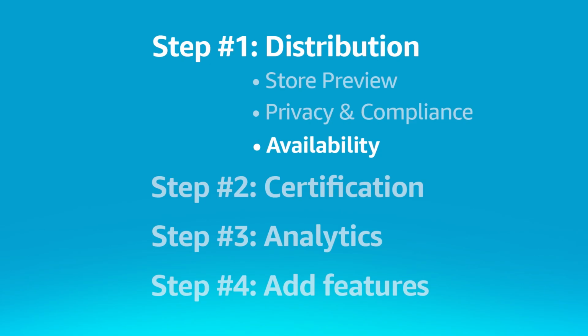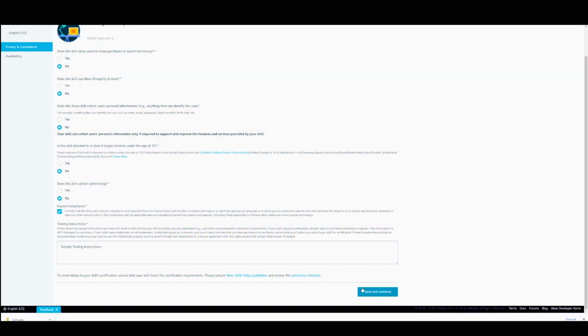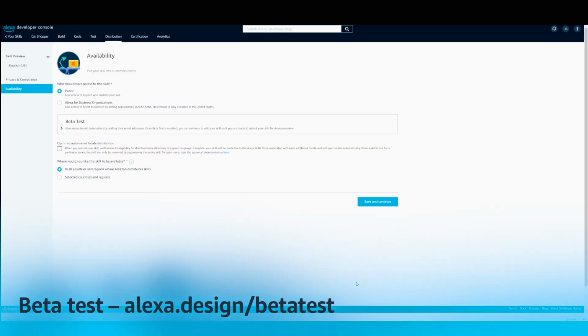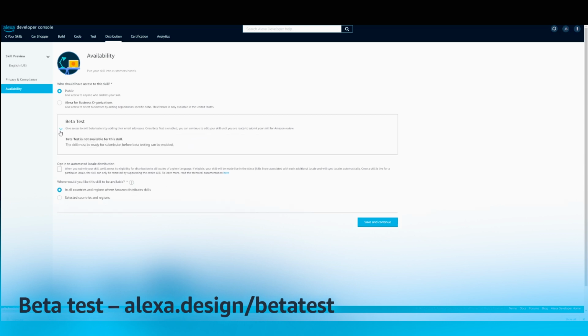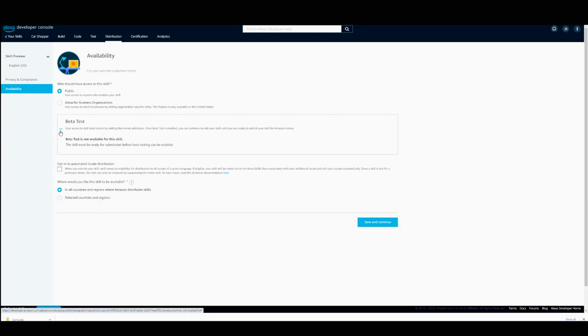The last step here is availability. There's a very important tool here called beta testing, which allows us to roll our skill out to a bunch of users before our skill has been published. This is a great way to get your friends and family or your colleagues and teammates to be able to test the software before it's been released to the public.